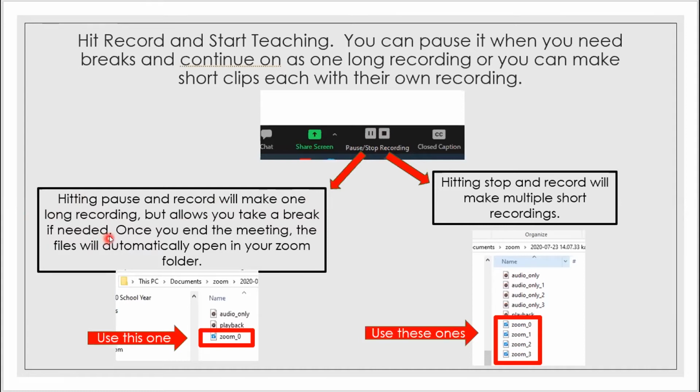And then once you're done with your meeting, I'm going to show you what you do. You just end the meeting, and then it will show up like this. You'll only have 3 files. You'll have the audio only, you'll have the playback, and then you'll have the Zoom. And this is the file you would want to use.